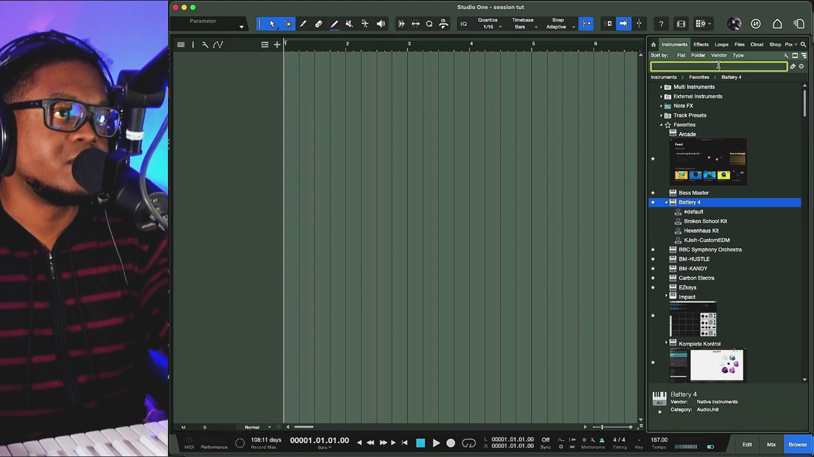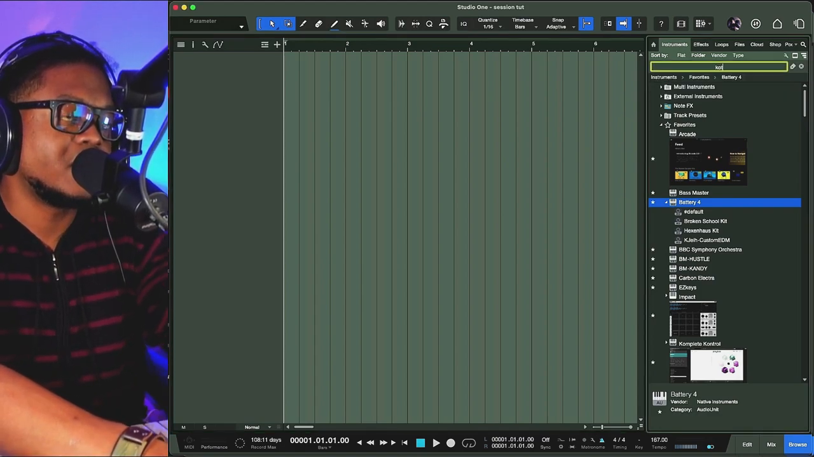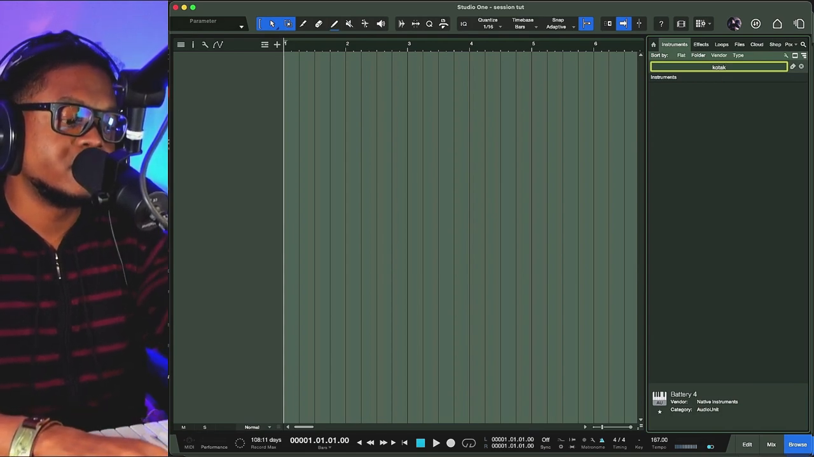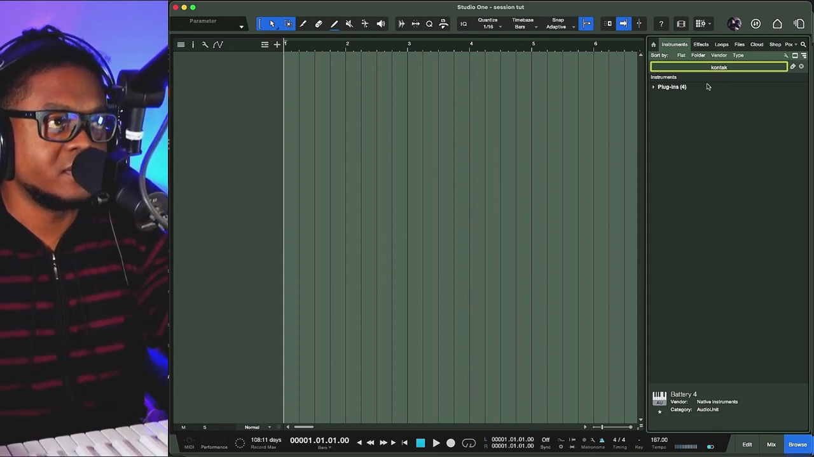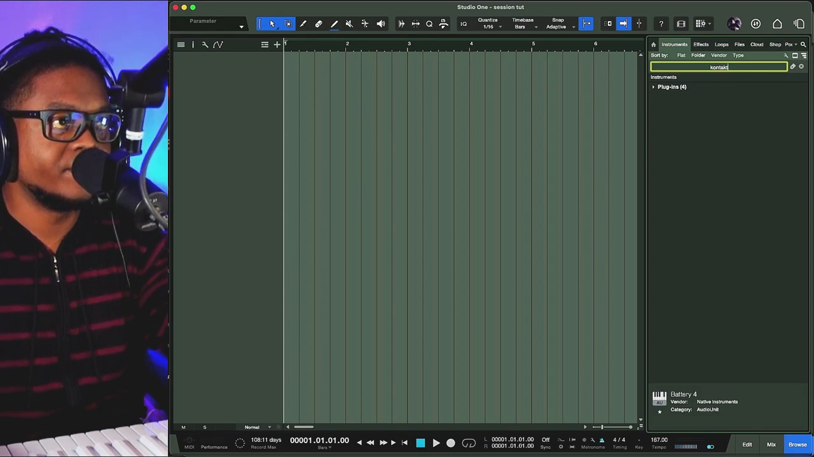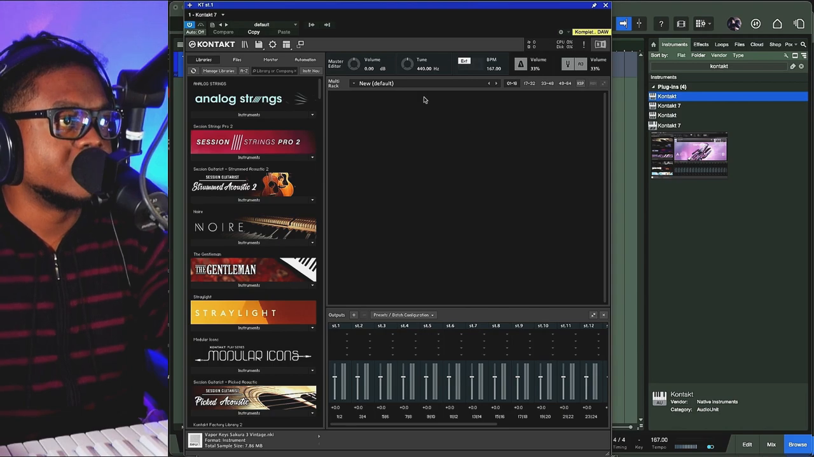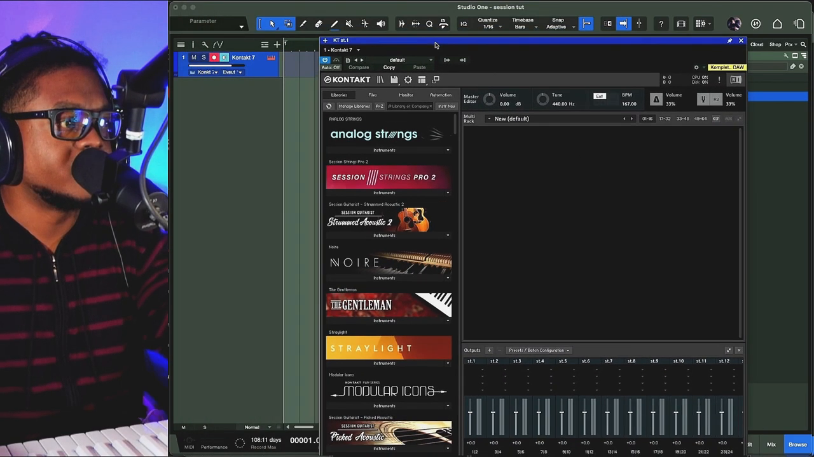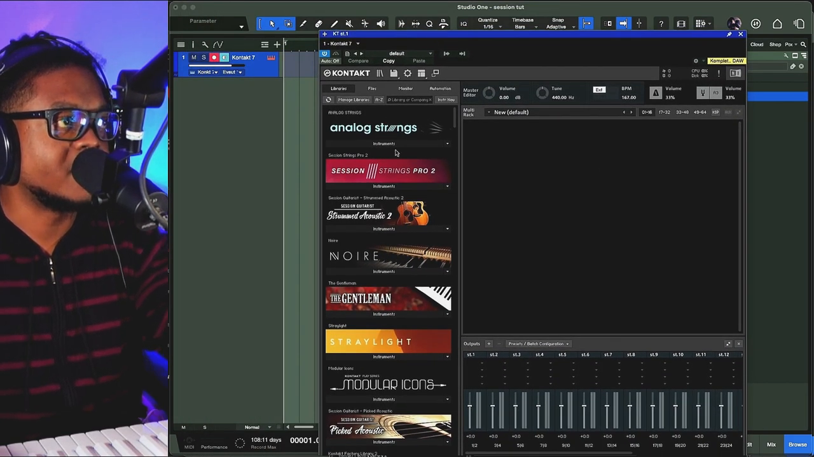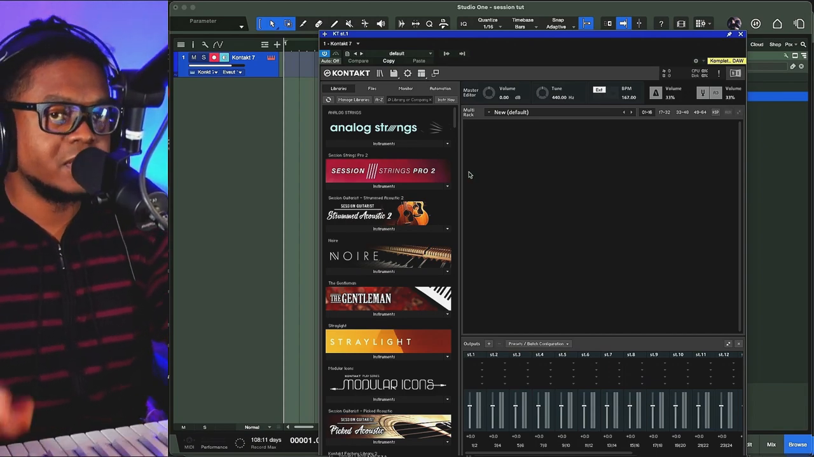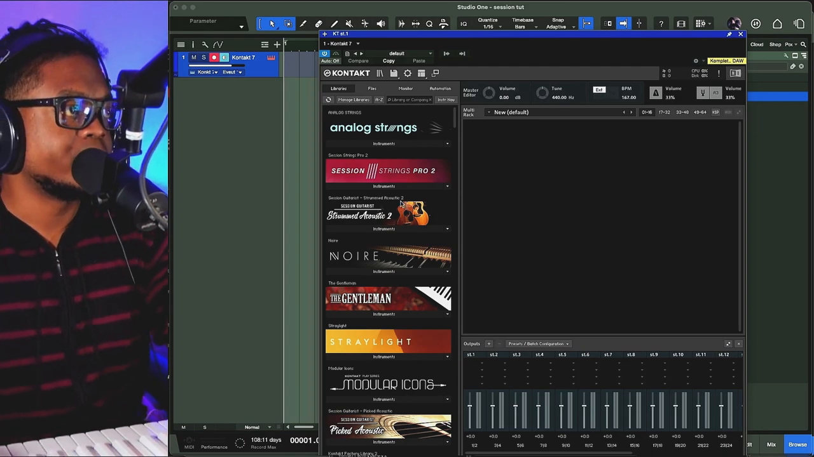Basically what we'll do here is search for Kontakt 7, the correct way, and it should pop up. All right, so this is Kontakt. Kontakt can handle up to 16 instruments, which is pretty dope.